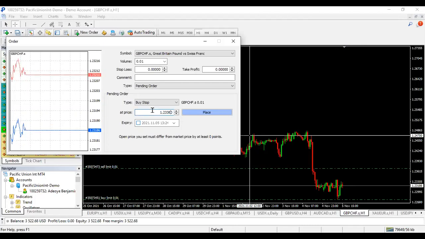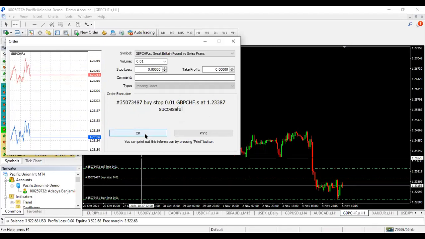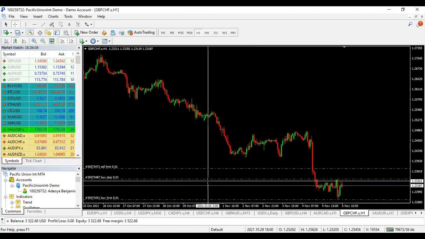1.23338 what? 87. And when you place it, what happens? It shows up for what? As a buy stop. And don't forget, the notification still pops up. Now we want to place for a what?